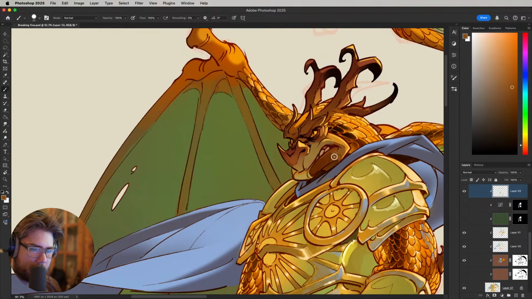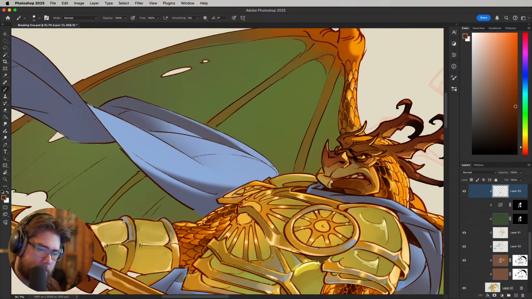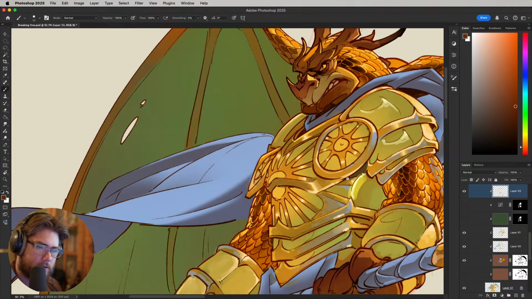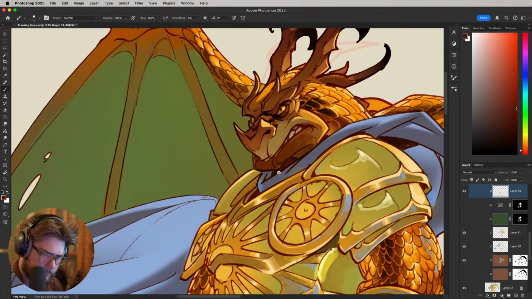Yeah, we're going to bring the values darker on the face to bring more attention, separate it from the rest, pull your eye into that area. Go a little bit lighter underneath here.